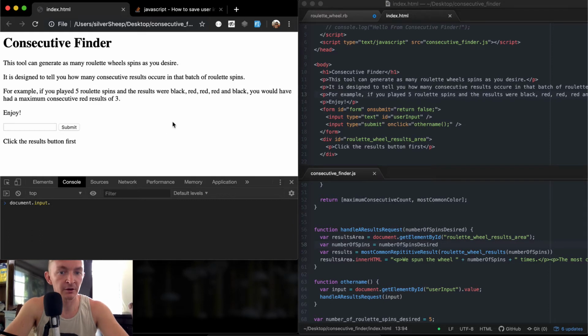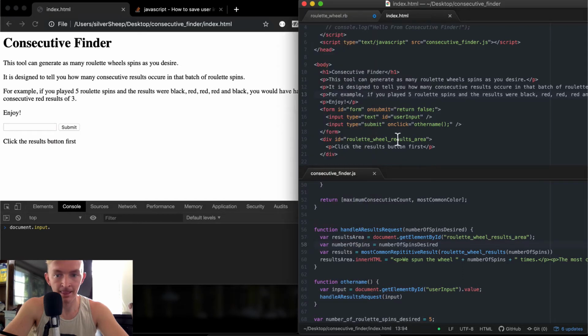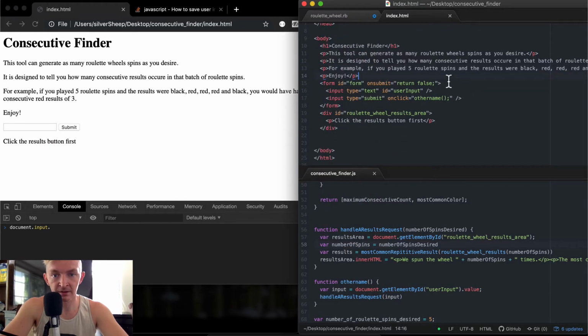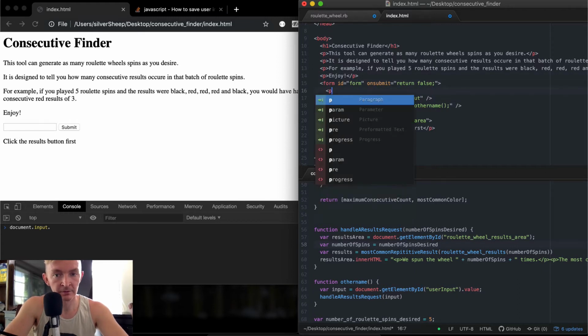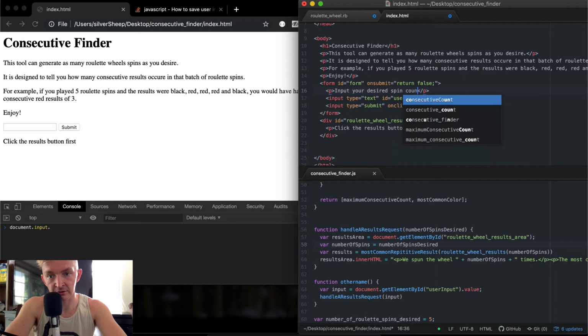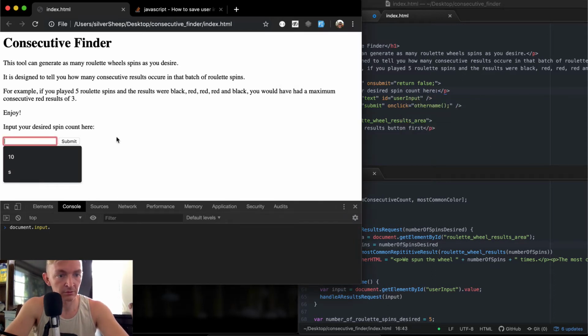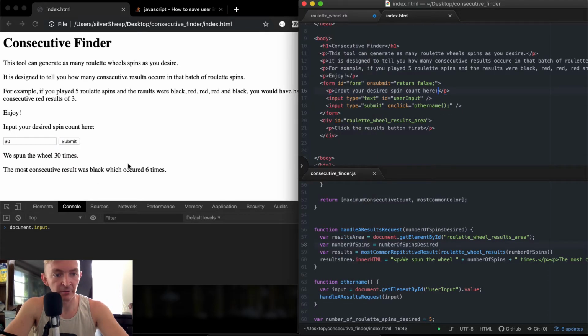Okay, cool. And if I come over here, this now describes what's going on here. Above the form, I might want to say something like, input your desired spin count here. Okay, cool. And then when we enter our amount and we submit the form, we get the results.